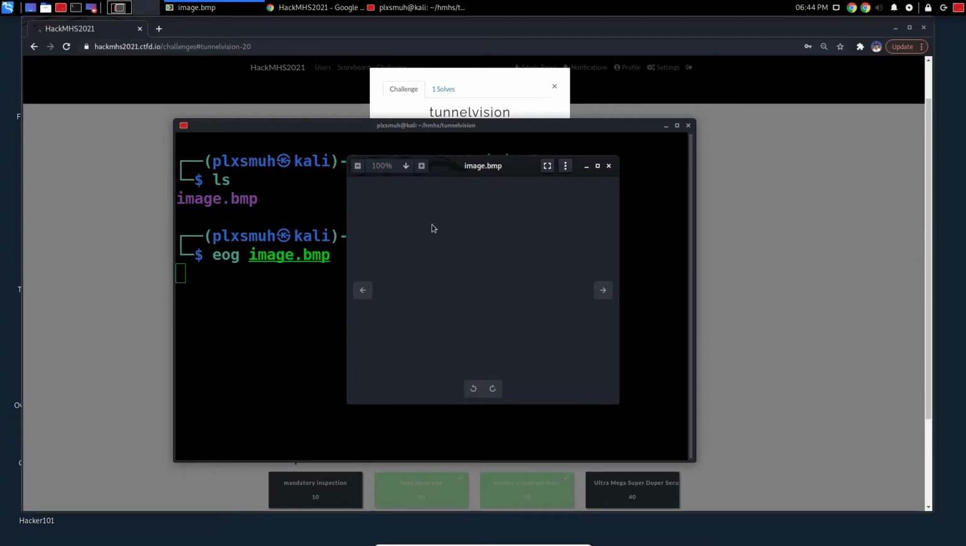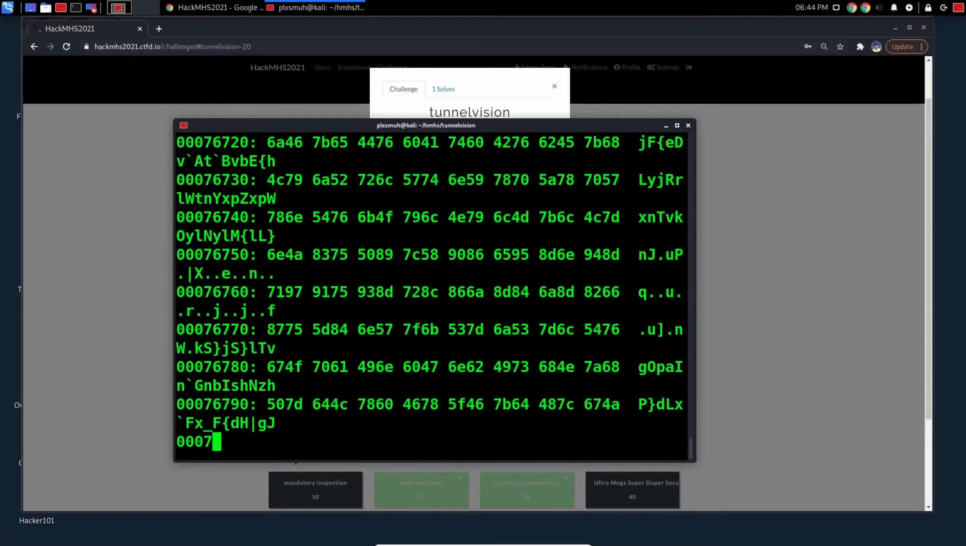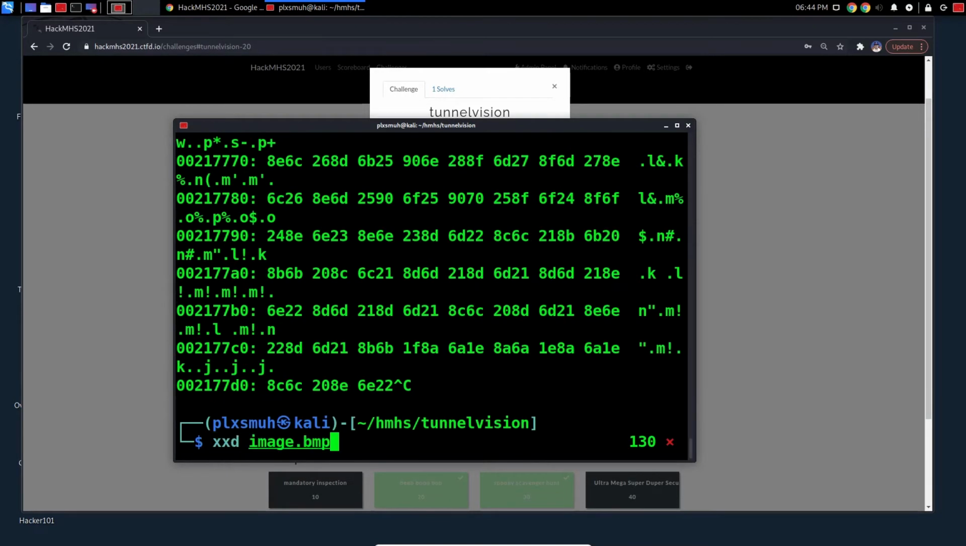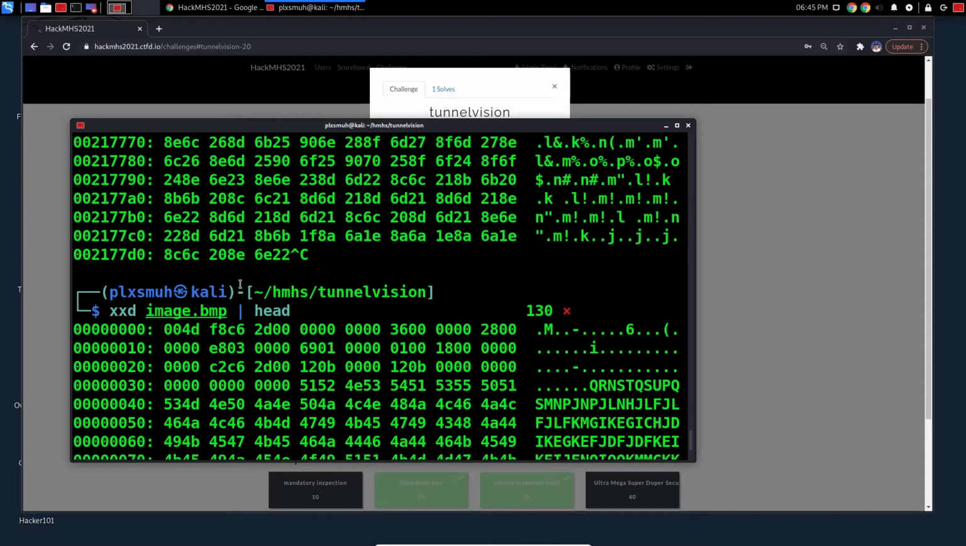Okay, so the bitmap doesn't even load. Bitmap image has bogus header data. So let's go ahead and use XXD on it to display the hex. What I'm going to do is just run head on it, so that'll show the first few parts of it. So we can look here, and this is where the file signature for a bitmap file would be. So we see it's 004D in here.